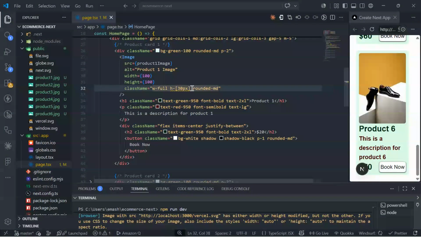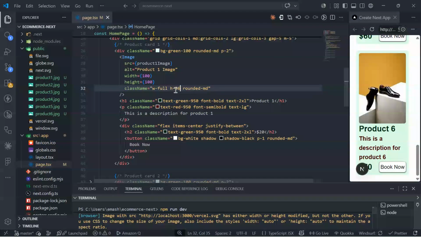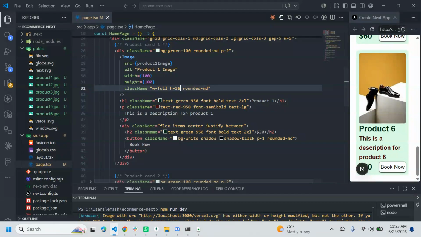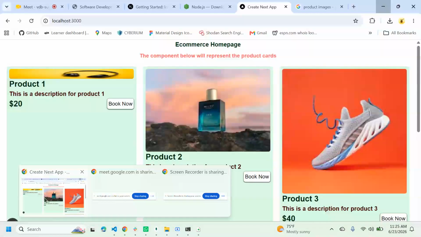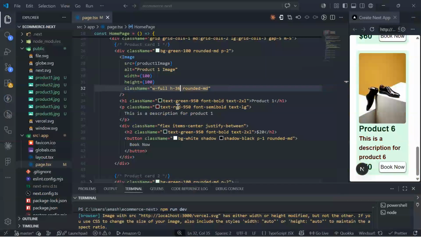But for me, I don't want to do that. Let me put 36. So 36 is like having 144 pixels, as you can see here. It's 9 rem. Let me try to check on this. I think I can even put a little bit more. Then put 48, and I think 48 is just enough.